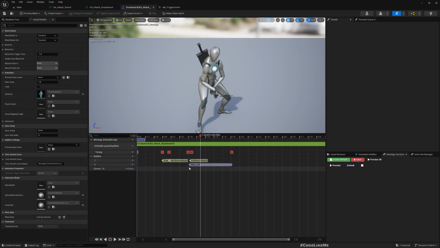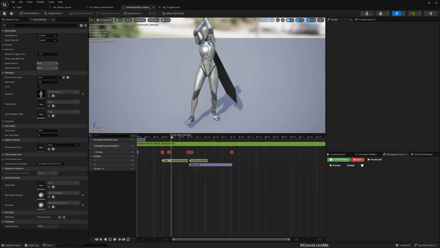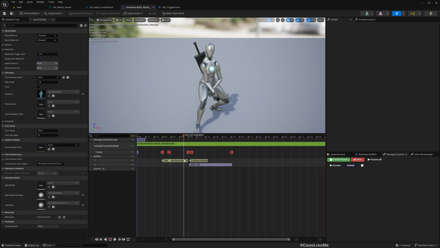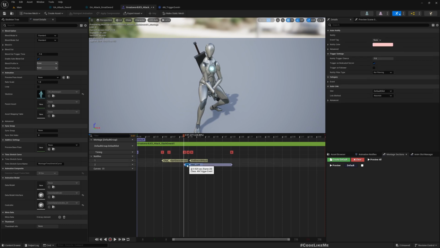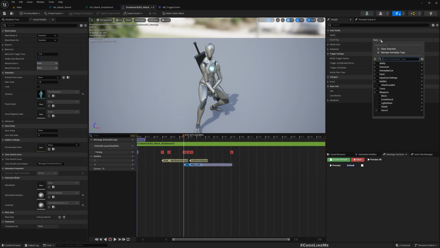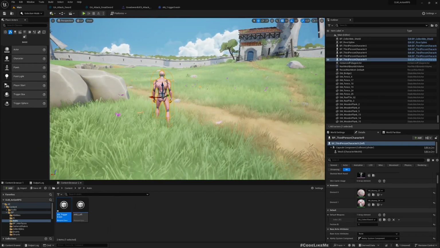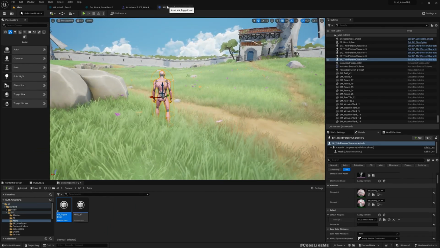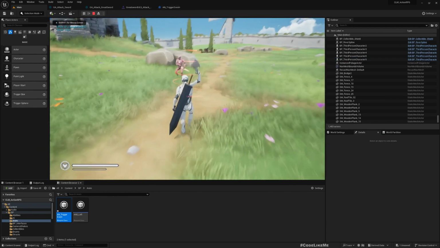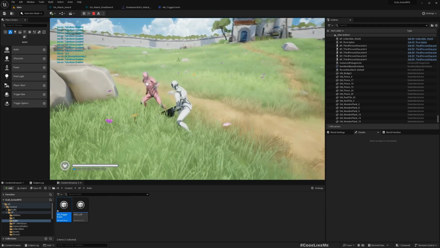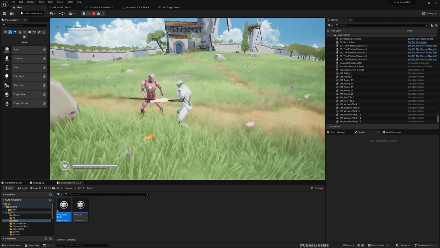Then, as I said, the attack would be landing somewhere around here. So here, add notify, AN Trigger Event. Now if you select the trigger event, under details you can see what event tag we need to trigger. So notify attack landed. Okay, now let's see. Now it looks correct, it syncs properly.